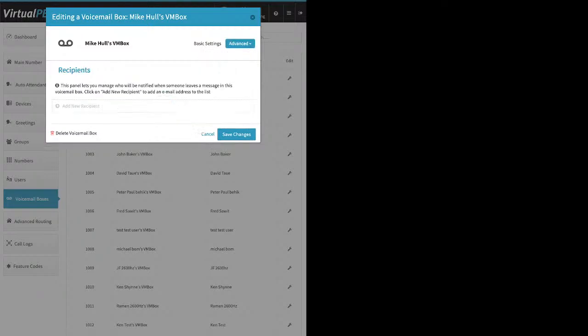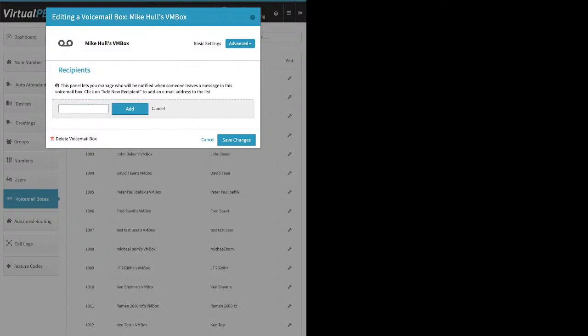All right, recipients. Your user voicemail boxes already have a built-in recipient, right? The email address used for login. For any manually created voicemail box or even a user voice box, you can add additional recipients. You just need to enter an email address. And if you keep clicking add, you would keep adding additional email addresses. And then when you're done, you click on Save Changes.